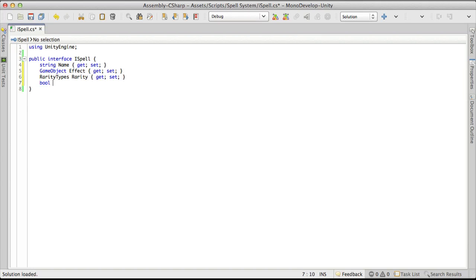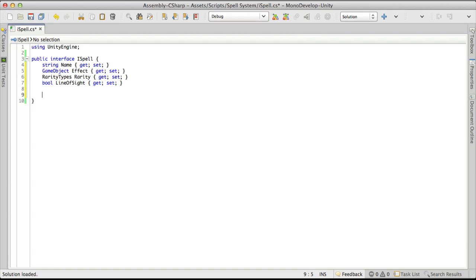After that, I'm going to go with my line of sight, and that'll be public. The last properties I want to set up have to do with the cooldown timer. I'm going to leave a space here, just want a little bit of room. The first one is the cooldown time, the base cooldown time. So float, let's call it base cooldown time. This will be a public get and set.